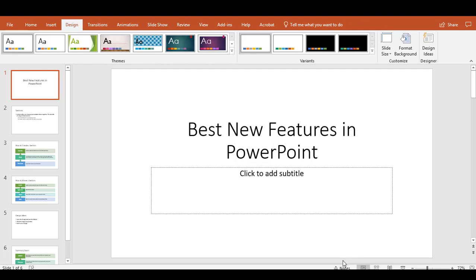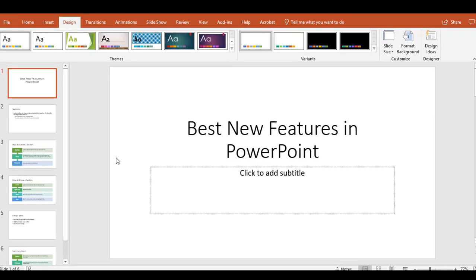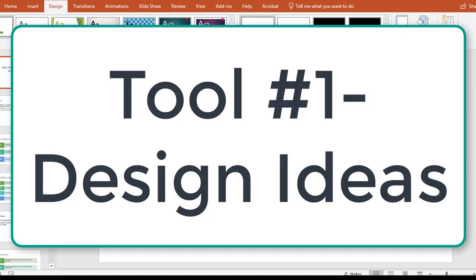This month, I want to show you 3 really cool features that they've added to Microsoft PowerPoint. The first feature I want to show you is a cool tool they have called Design Ideas.